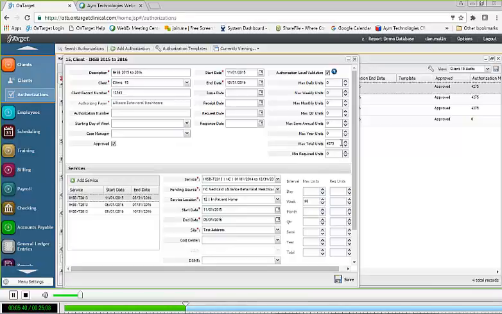Typically, again, in this scenario, we would be authorizing at the authorization level validation for the total number of units, and we would be validating for weekly or monthly here at the service level. So again, we have the weekly units broken down below.